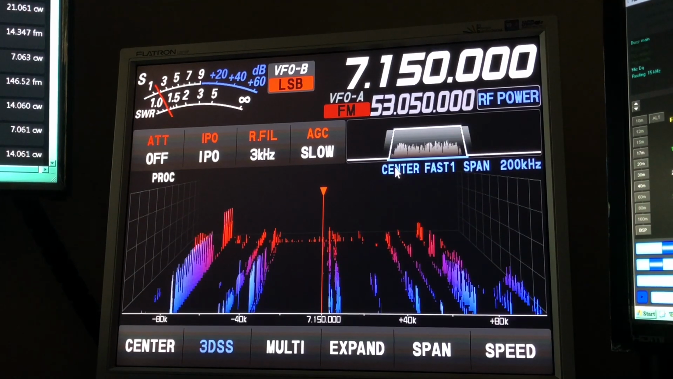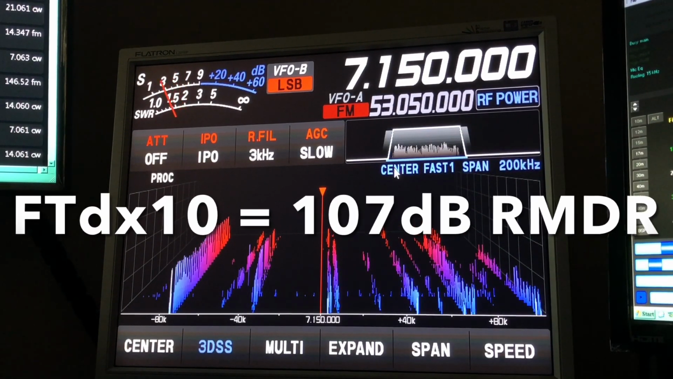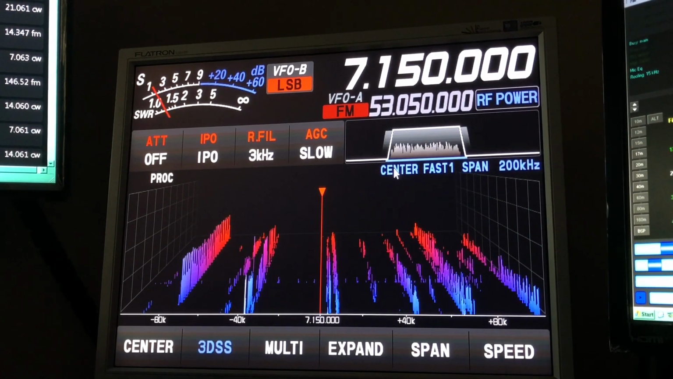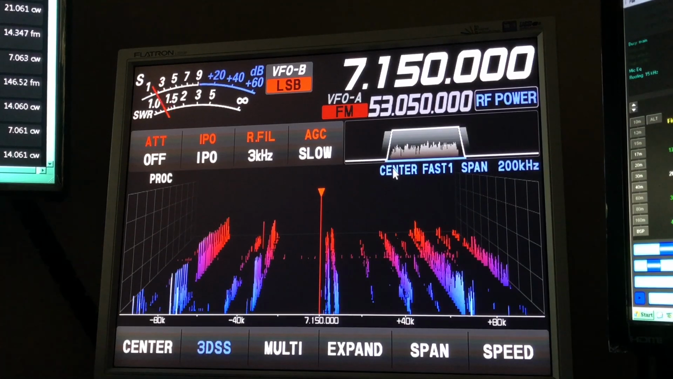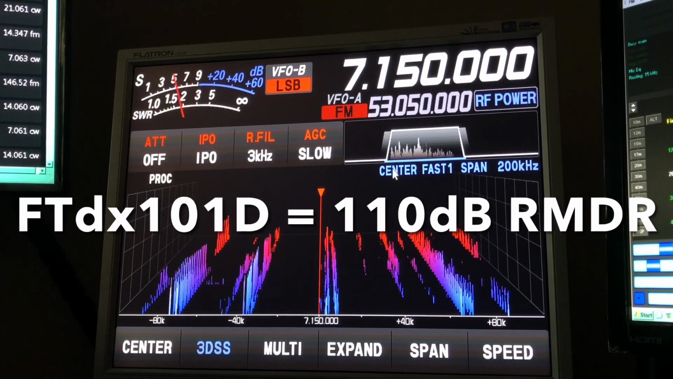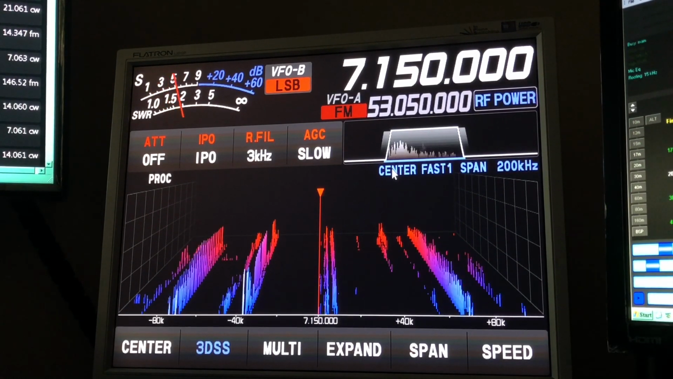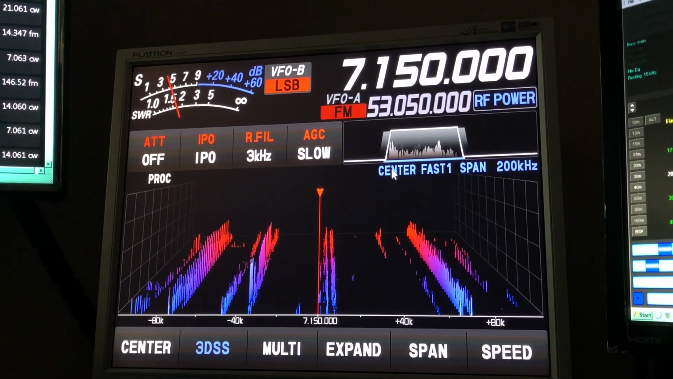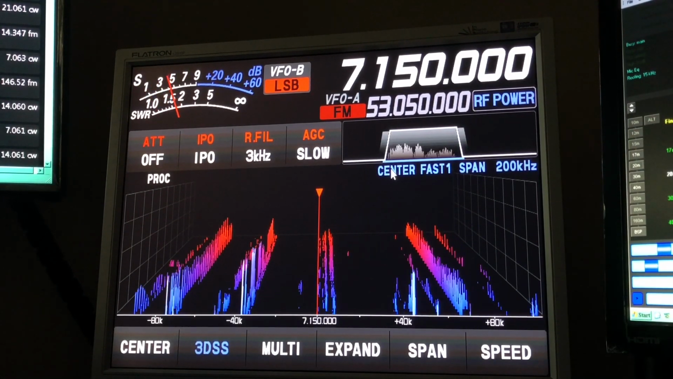This radio, the FTdx10, comes in at 107 decibels for reciprocal mixing dynamic range. And so really it's bested only by its big brother, the FTdx10 D or MP version, the MP being the 200 watt model.